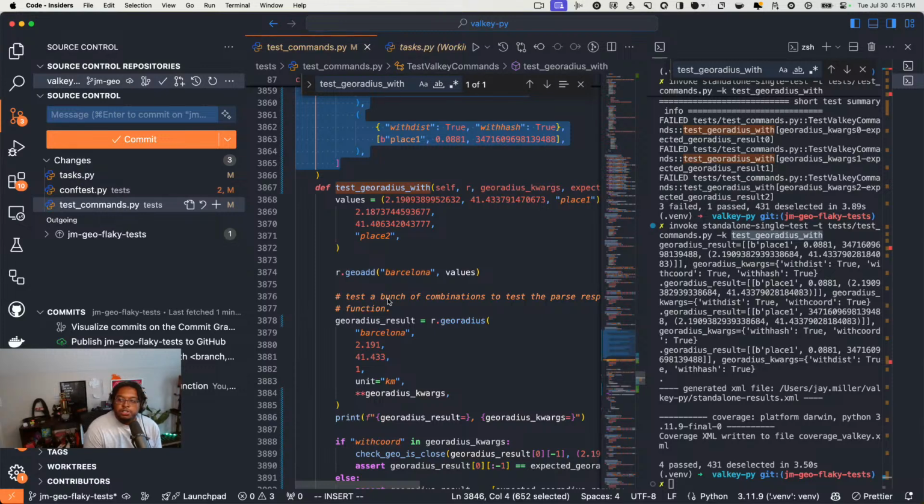What type of object is the georadius result? Georadius result is a nested list. It's a list of lists. Inside of those lists, you will have a variety of strings, floats, integers, and coordinates. And the reason why it's not an object, I can't answer that. That's a different PR. That's a different issue to be filed.